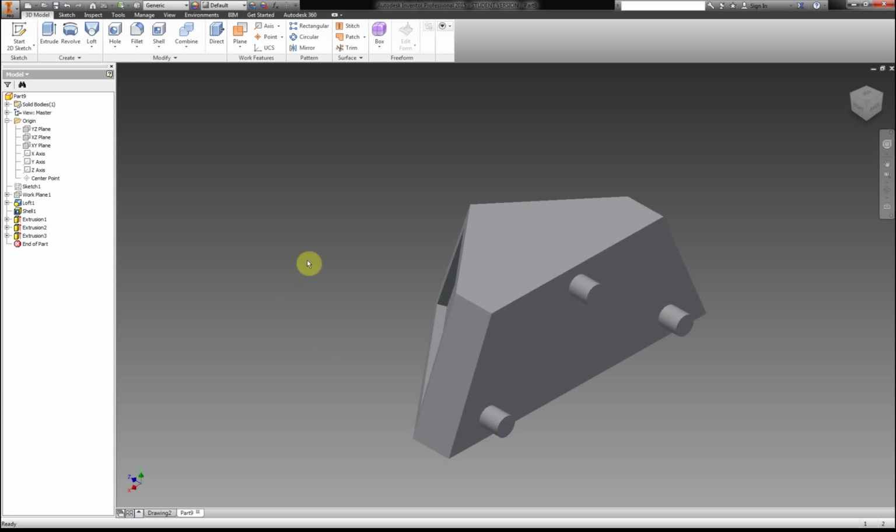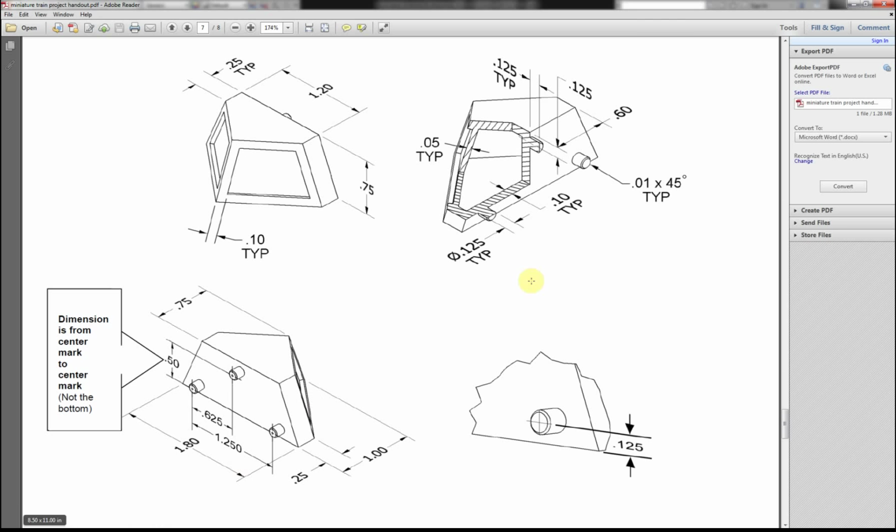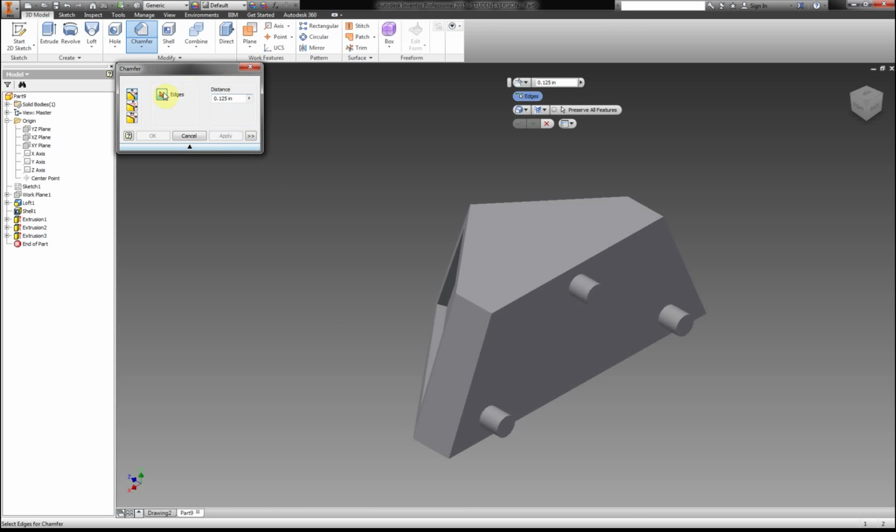Alright, and now our last thing that we need to do is add in a chamfer on all of these. So you go to chamfer. And our chamfer for all of these is going to be 45 degrees, and our chamfer distance is going to be 0.01. So we need to change this to the distance and angle one. So it's already 45 degrees, and now we just have to change our distance.